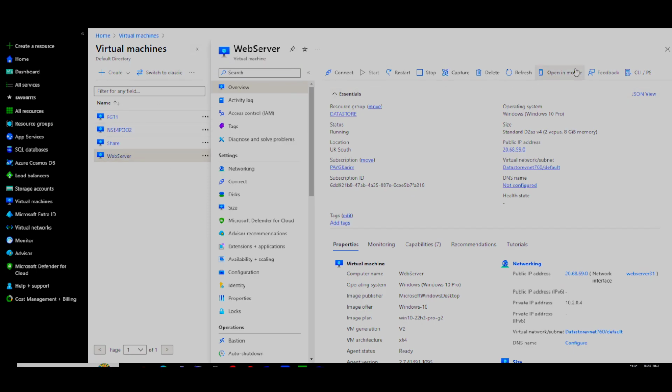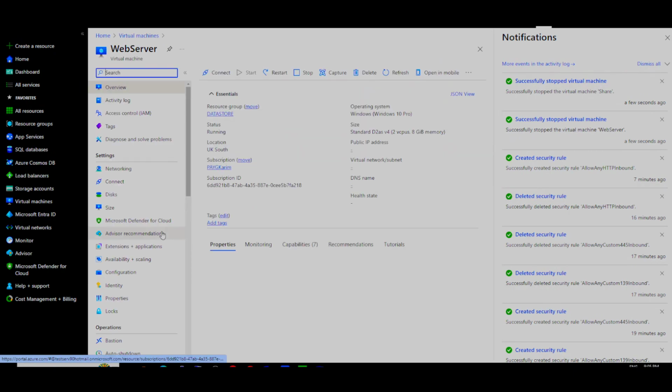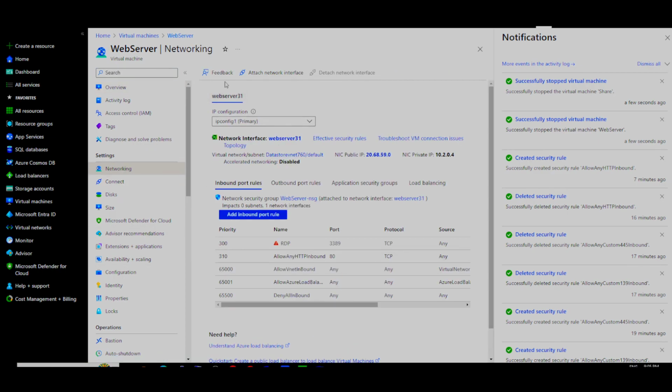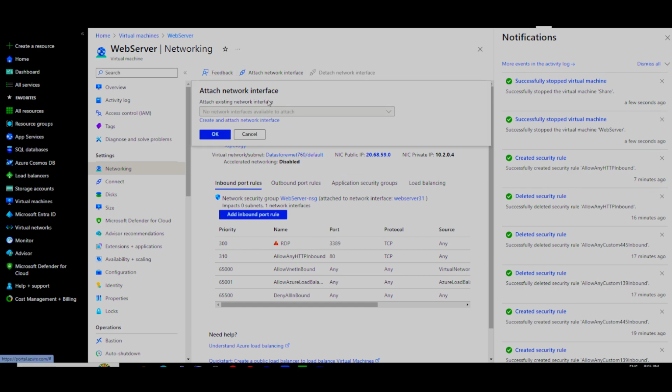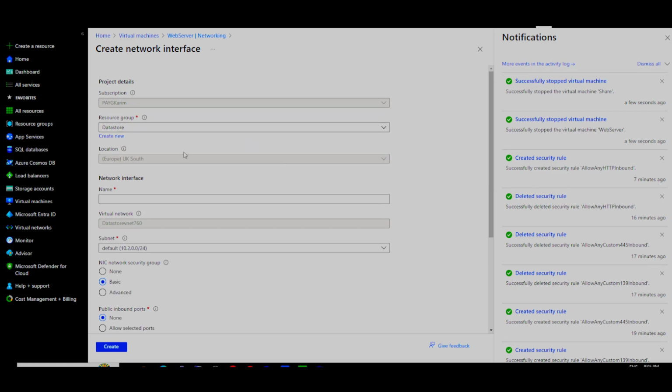Going up here, I'm waiting for them to stop. I think they are stopped for the virtual machine web server. Go to the networking part. And now I need to create a new port. So attach and create a new port.